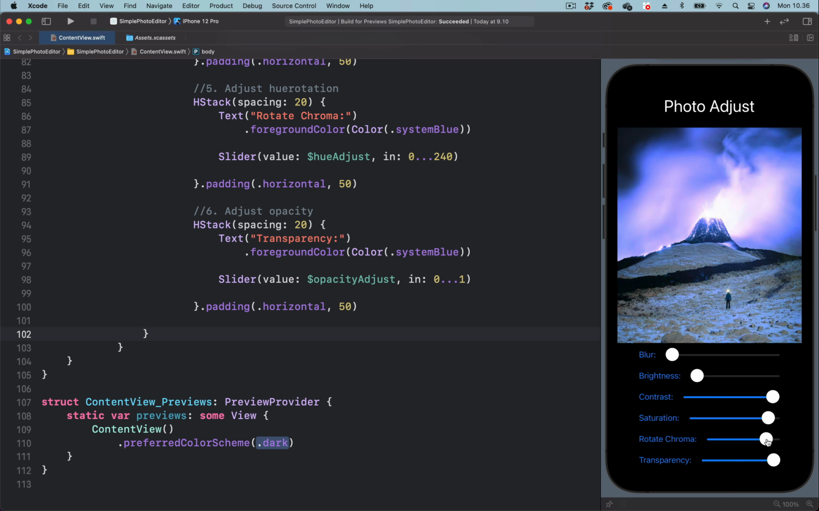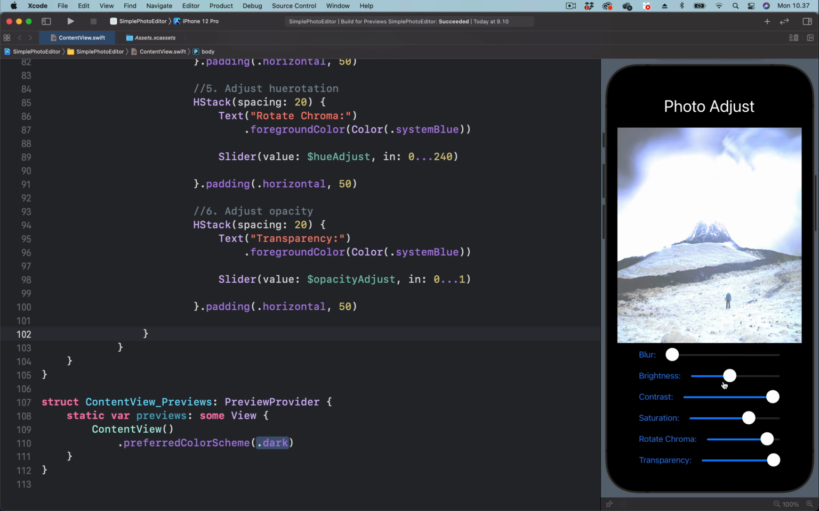So this is how to create this photo adjustment prototype and interactions using interaction mapping along with sliders in SwiftUI.